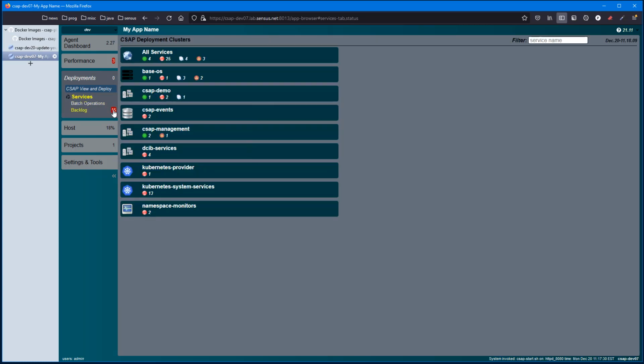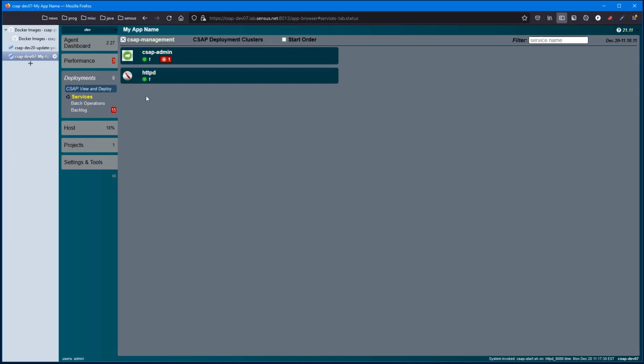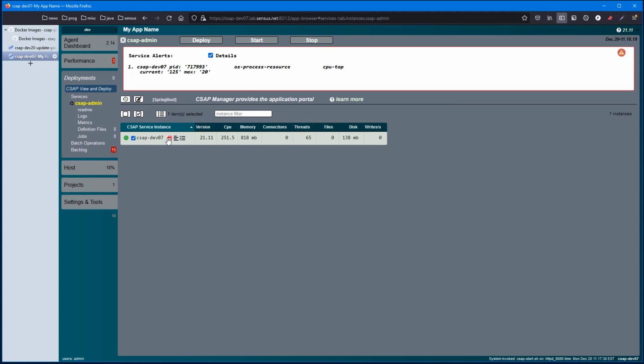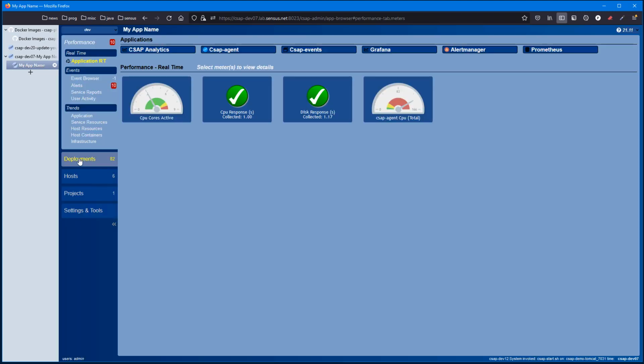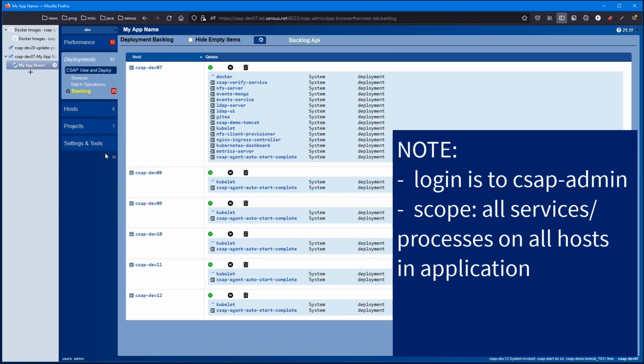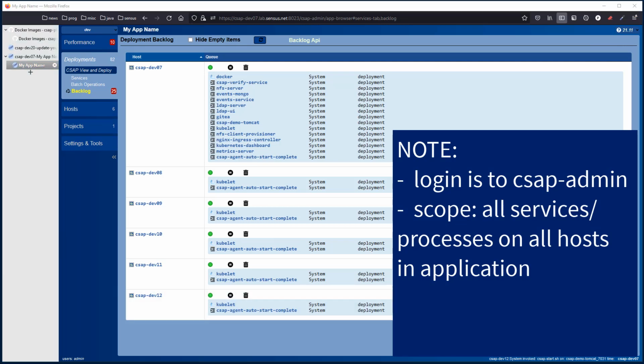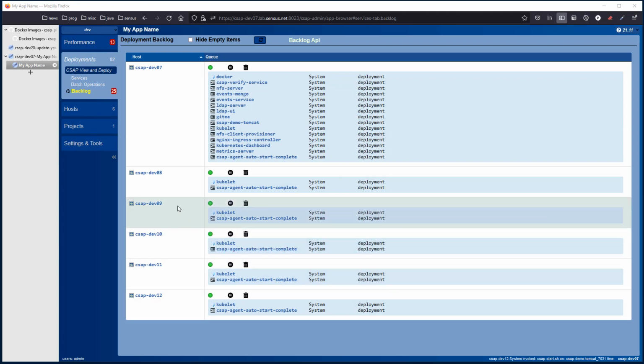If we switch to the Services tab, click on Csap Admin, click on Csap Management, we'll note that the Csap Admin service is already available. If we go ahead and launch the admin, this will give us access to all of the management agents. And now, if we switch to the Deployments tab, click on Backlog, we'll now see the entire cluster of hosts. In this instance, you can note that Csap Dev 7 was a little bit slower than the other hosts during the initial install. It's currently installing Docker, but Docker has already been installed on all of the other hosts.